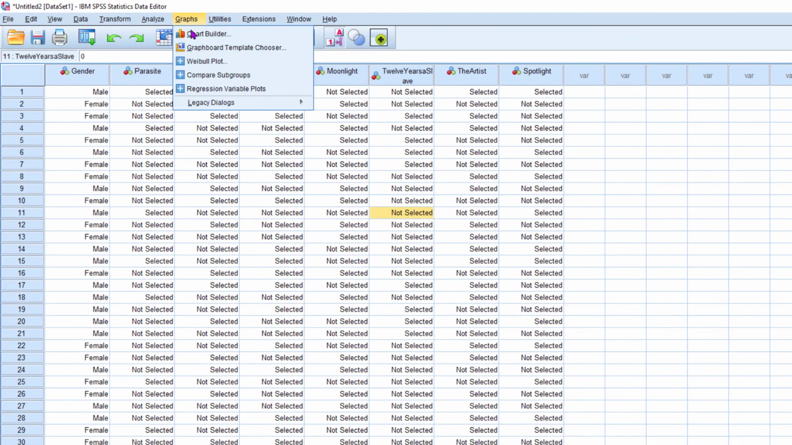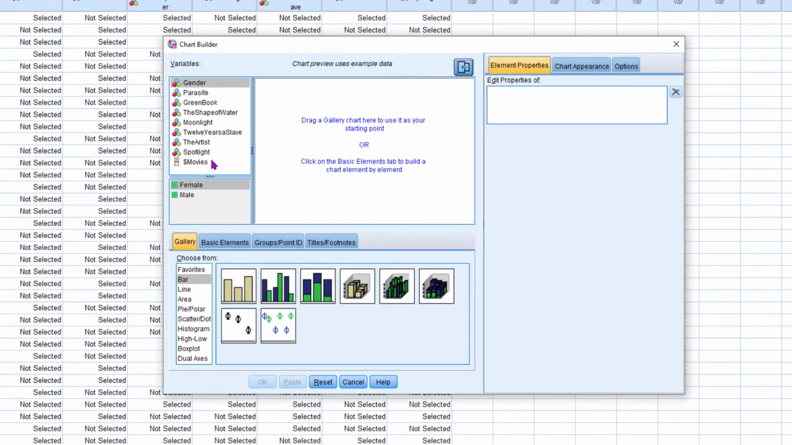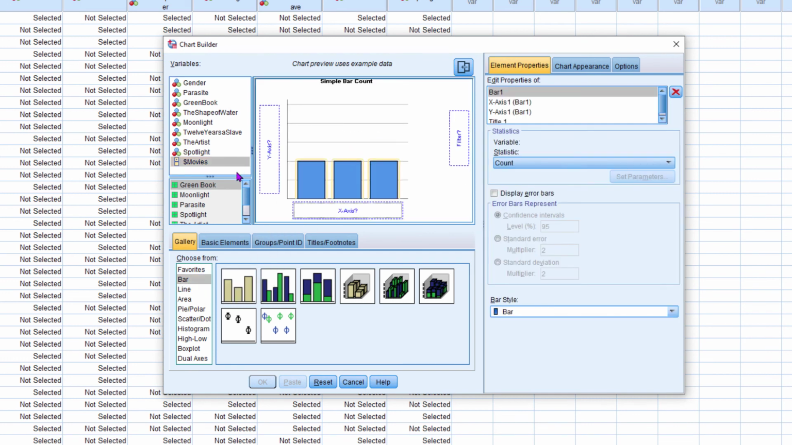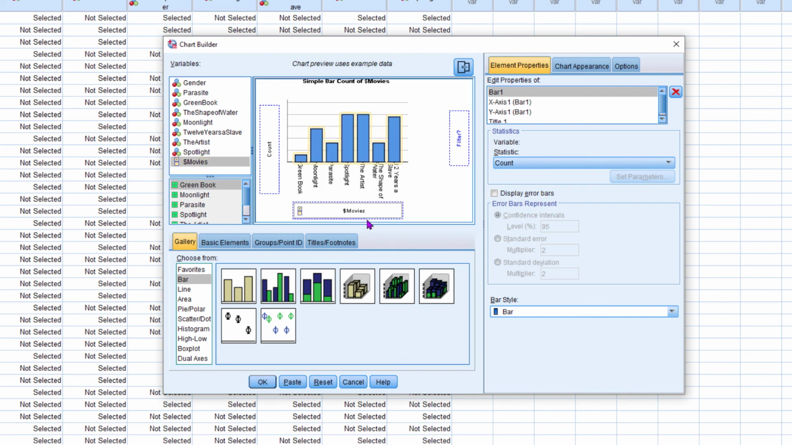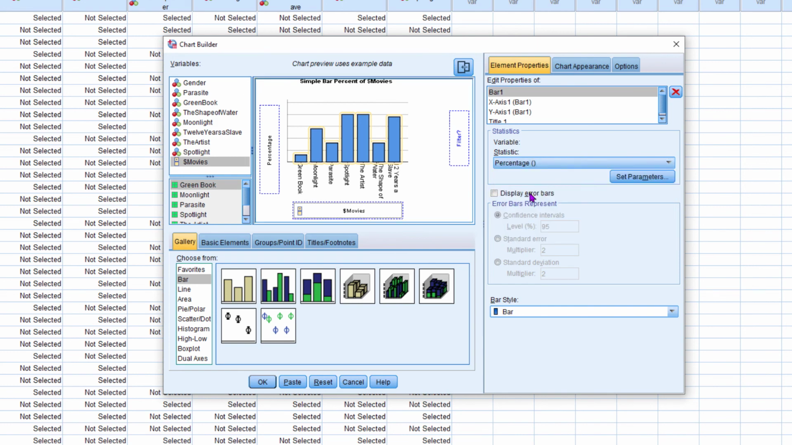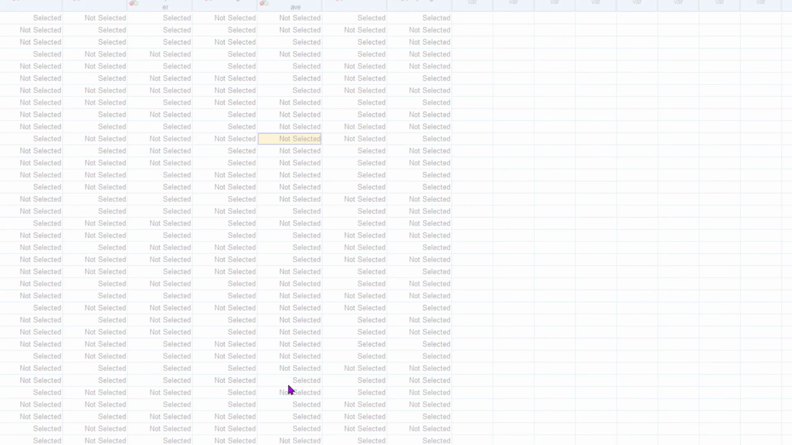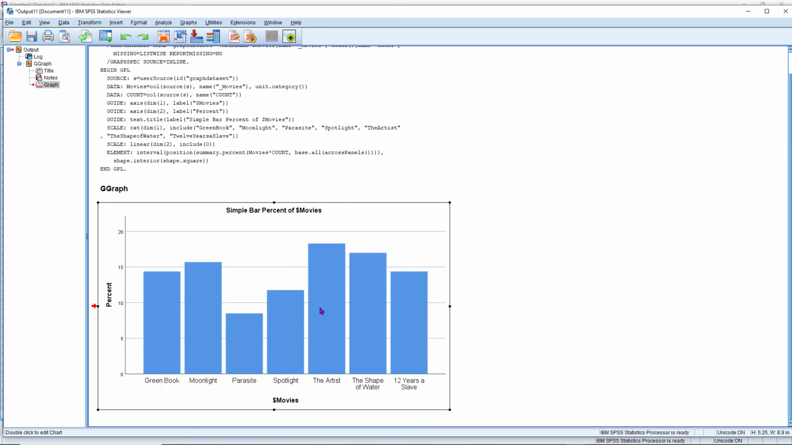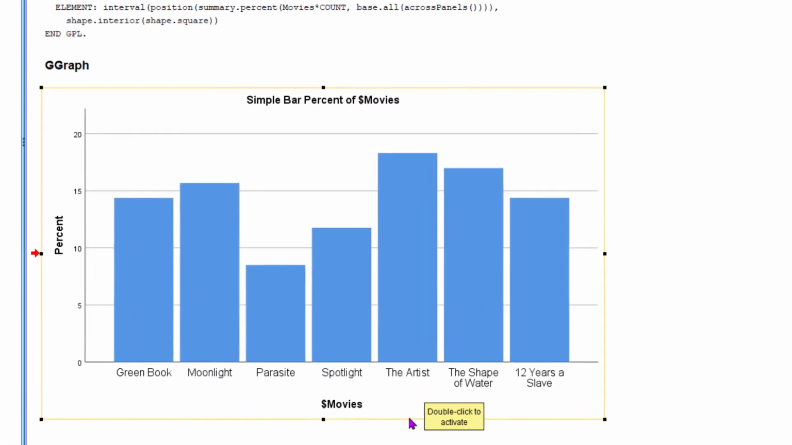Now move to graph, chart builder. Now we can see the movie. Get it? Now I am going to create a bar chart. So I put the bar chart here. Then movies in the x-axis. You see all the movies here. Then click OK. Here you can change the count into percentage. That's up to you. If you want the count, you can select the count here. If you want the percentage, you can select the percentage here. Here percentage. Then click OK. Now we can see a beautiful graph here. Here bottom x-axis you can see the movie name in percentage.